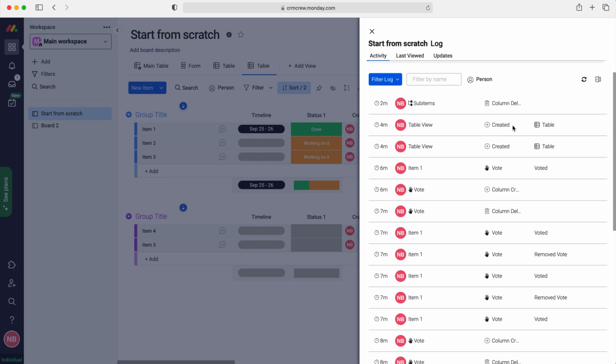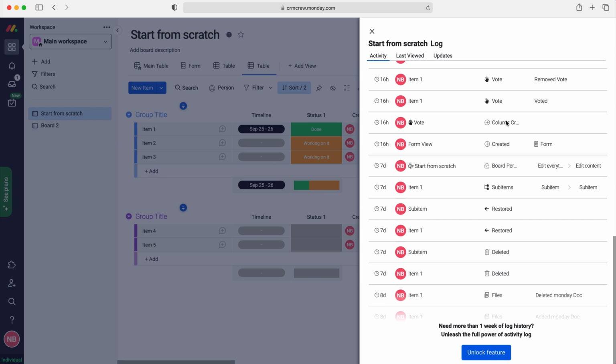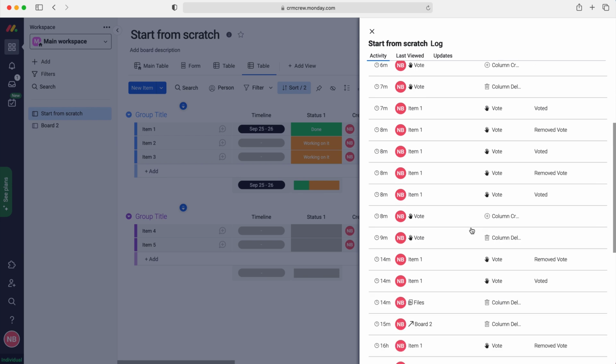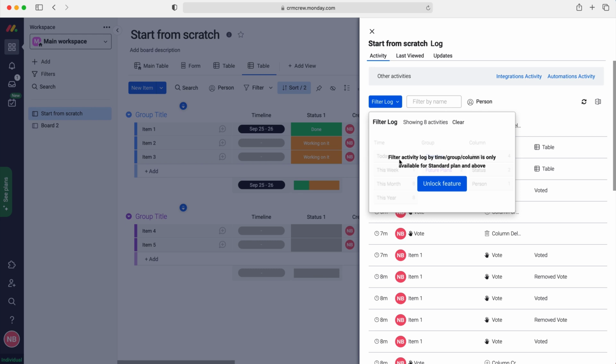Now, as you can see here, these are all the changes that I've made over the past 7-8 days. And if you want to see more than a week, then you have to have the paid version. So that is the audit log for the last 7 days. Also, if you have the paid version of monday.com, you can also filter the log to see various different things and what columns were changed, etc. So you can filter down.